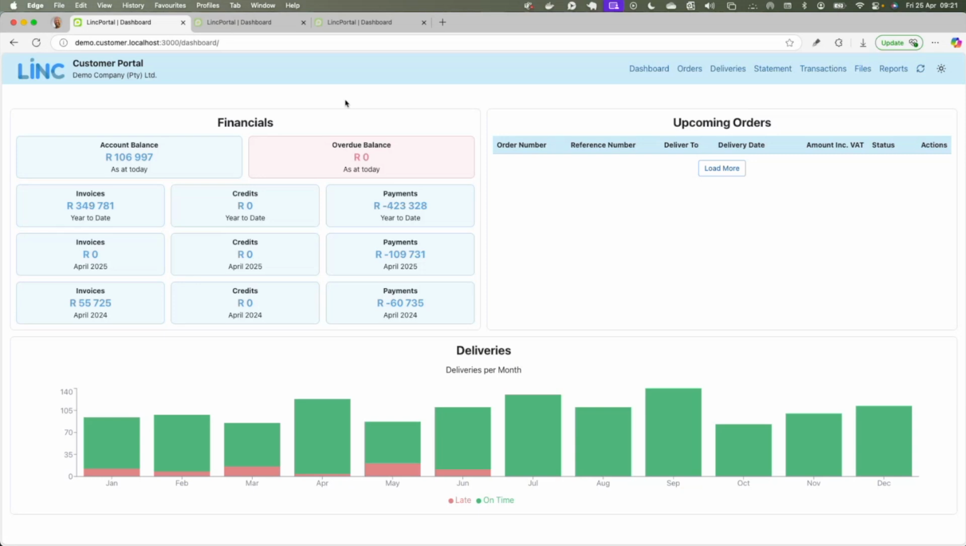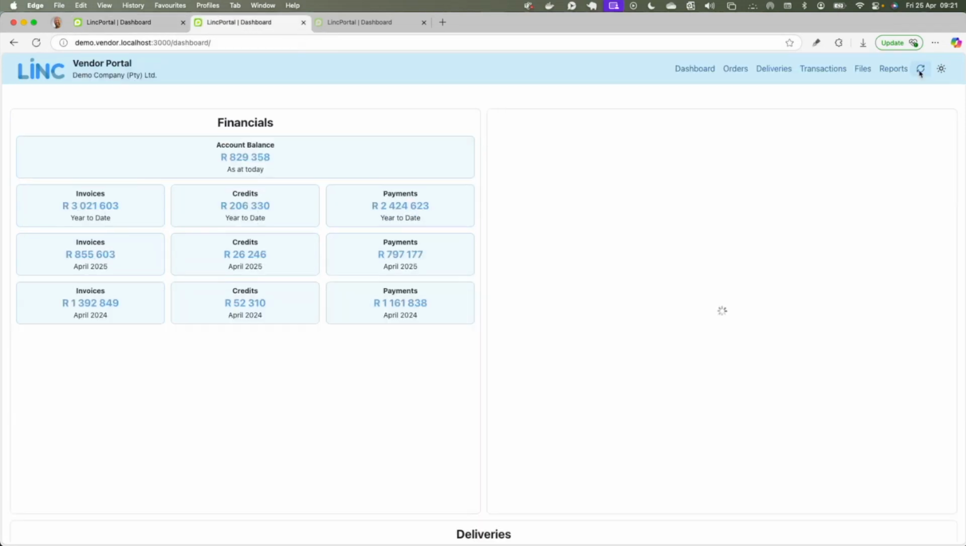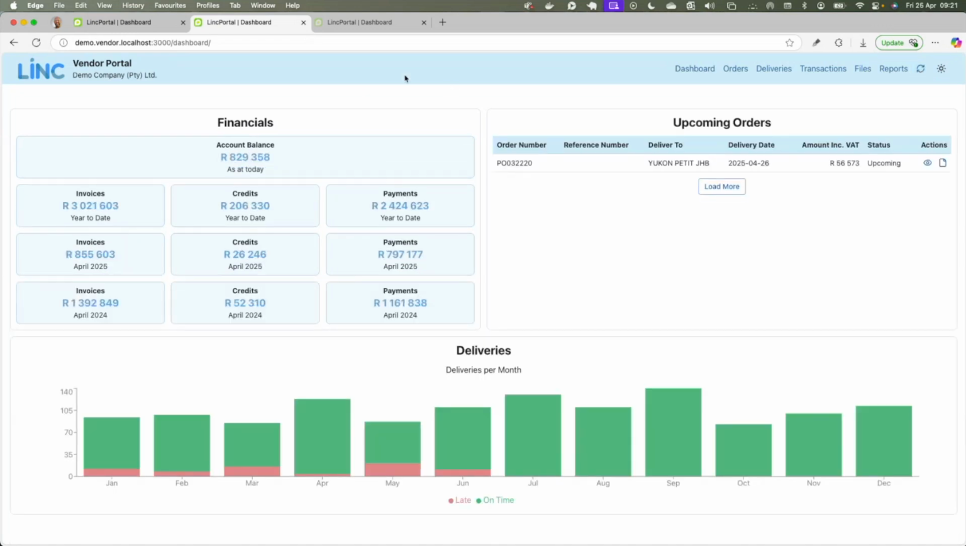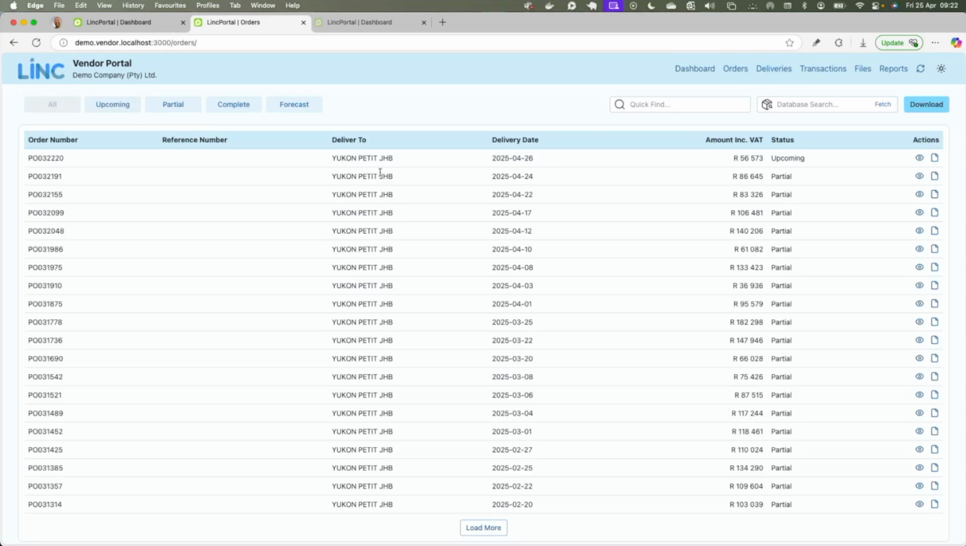Now, the exact opposite is available as I said, the vendor portal. I'm just going to refresh the data here. And here you can see it gives your vendor also a financial summary of their account, upcoming orders they have to deliver with you, summary of deliveries at the bottom. Here's the order list of what needs to be delivered, what is upcoming, what has been partially delivered, what's complete, even forecast orders.